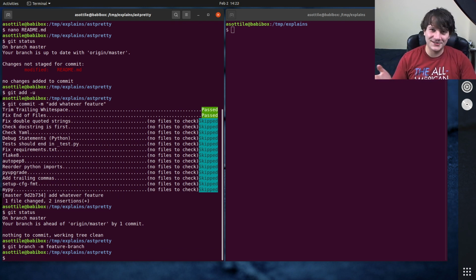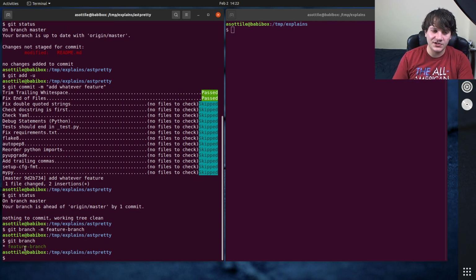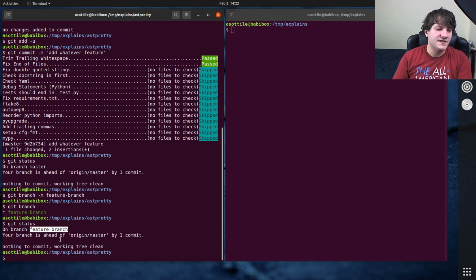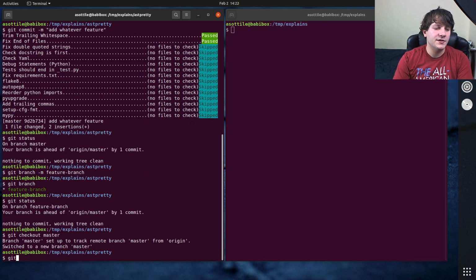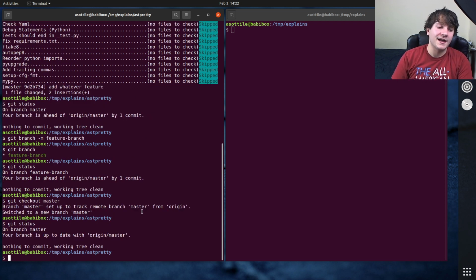And this fixes our scenario almost entirely on its own. So now if I do git branch, you'll see we are on this special feature branch. If I do git status, you'll see that this feature branch is tracking our default branch and it has that one commit. And if I want to switch back to master, I can do git checkout master, and you'll see that master no longer has that one commit. So we have essentially taken that one commit and moved it to our feature branch, avoiding that push.